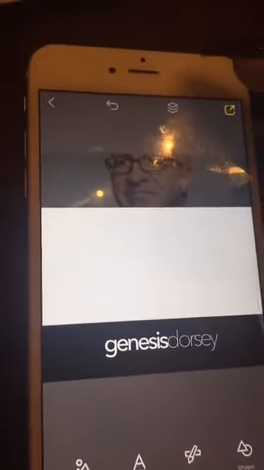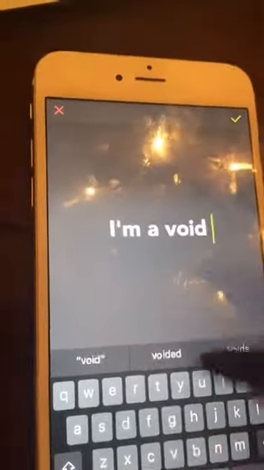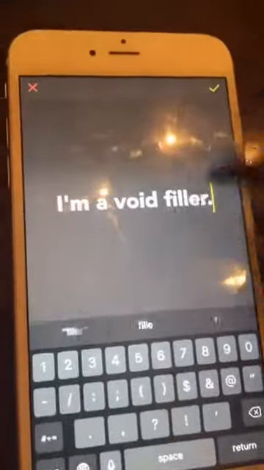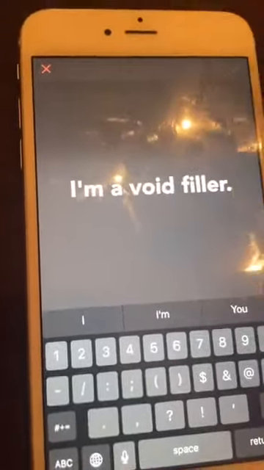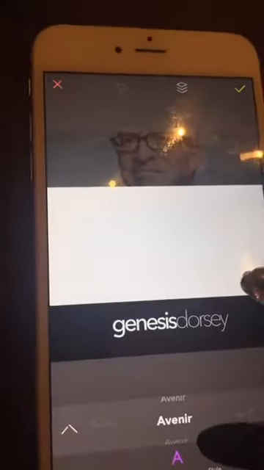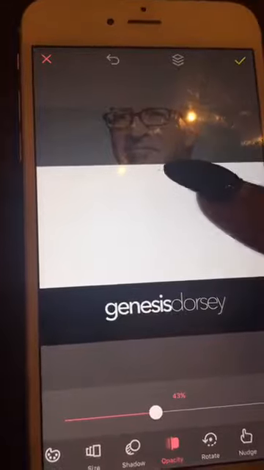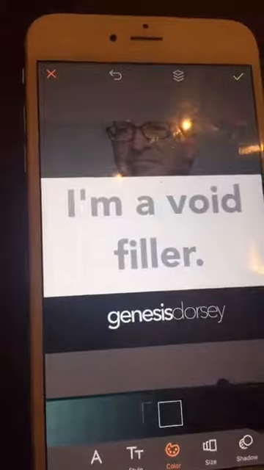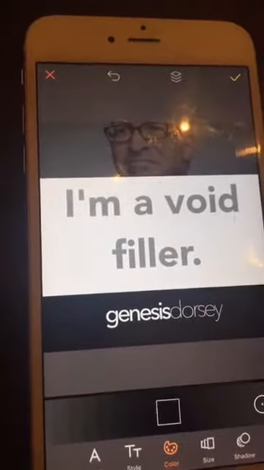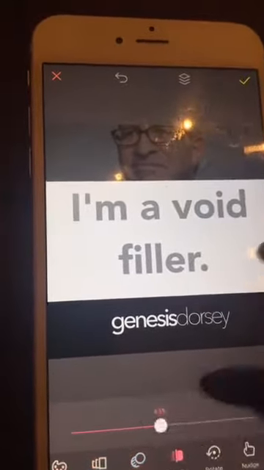And then let's add some text. So I'm going to type in, I'm a void filler. And I'm going to make this text black. It's white right now, but remember, you go to color. I'm going to go all the way until I see black, and you'll see how the text is changing. Oh my God, I think I just grabbed a color. Okay, there you go. And I have to make sure that my opacity is 100%.